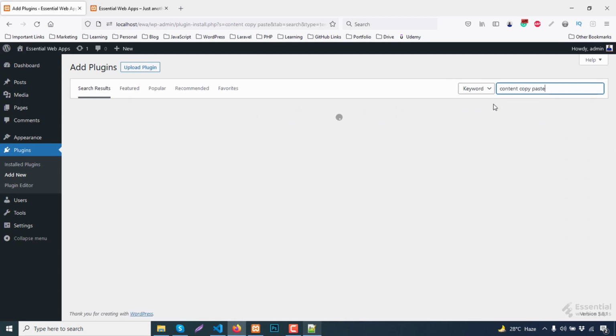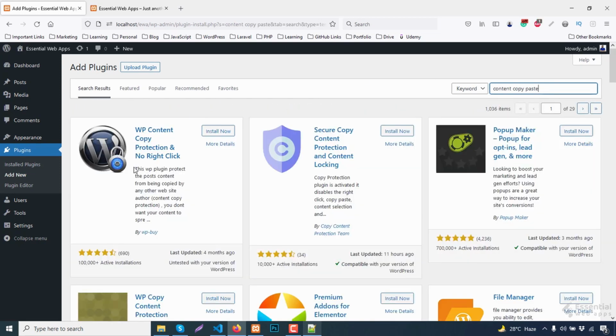For the next method, we will use a plugin called Content Copy Protection. As you can see, this one has the highest active installation. Install and activate it.